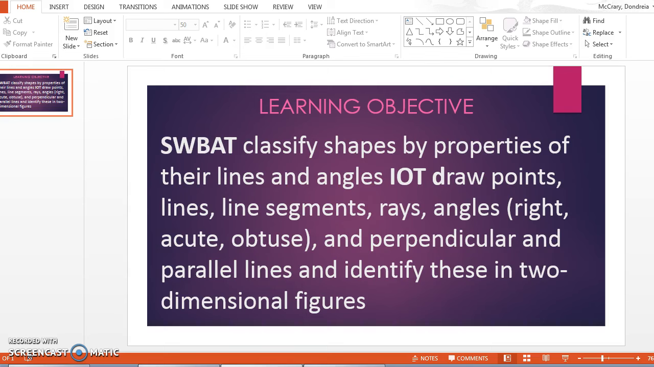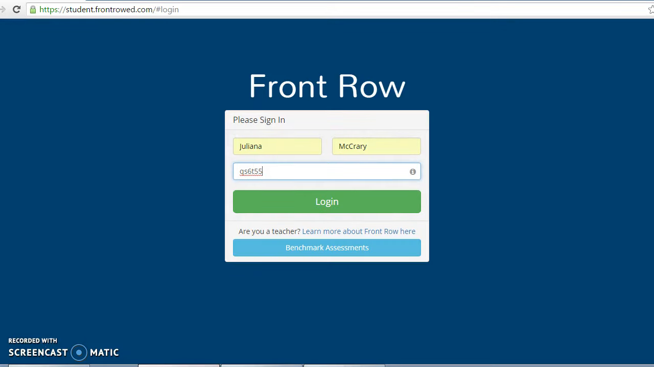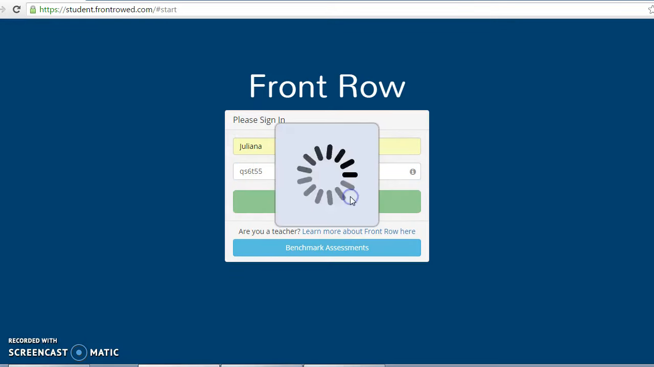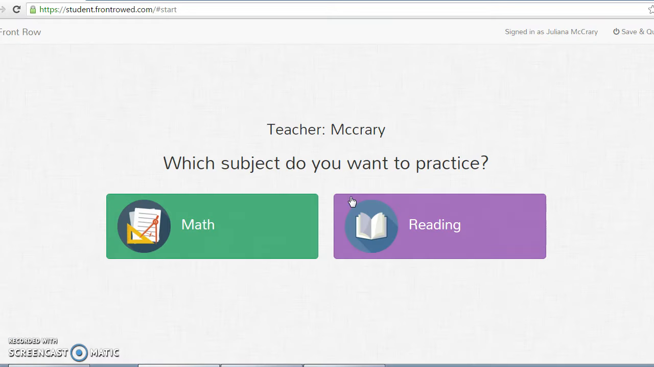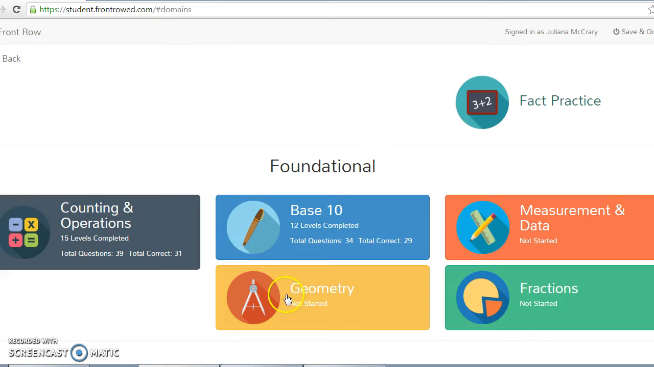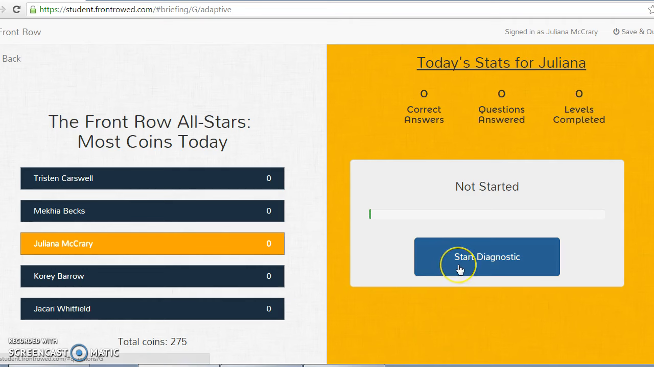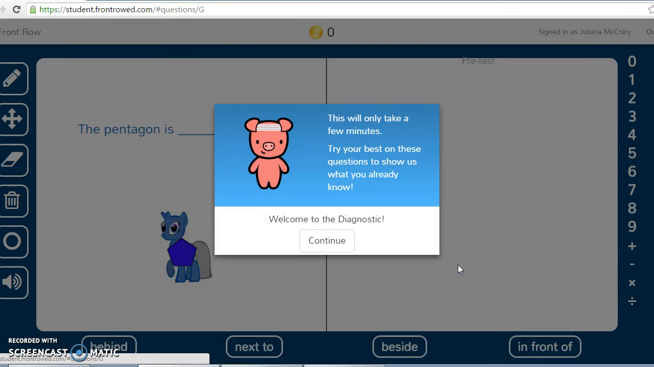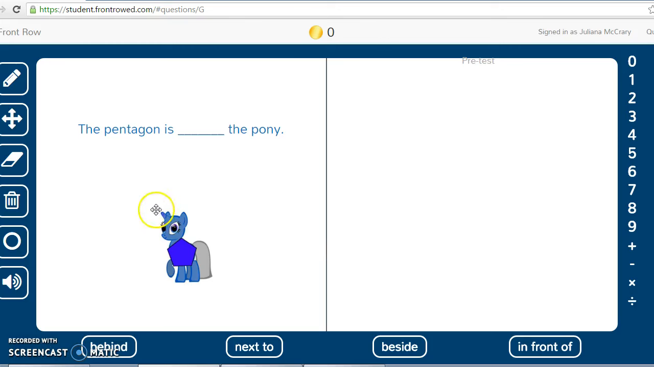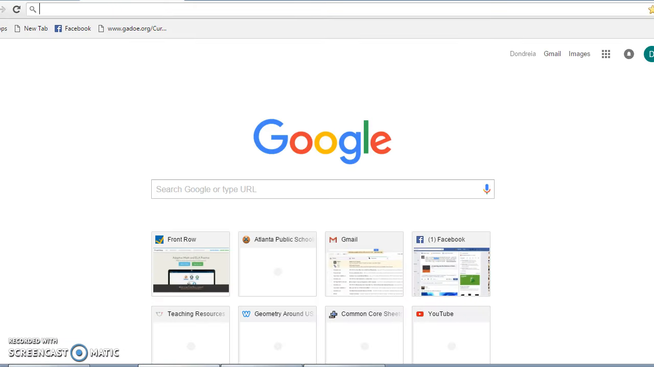I'm going to review the tasks that I want you to complete during your computer center rotation this week. You will begin by logging into your Front Row Ed account. Once you have logged into your account, you're going to complete the math geometry diagnostic assessment.